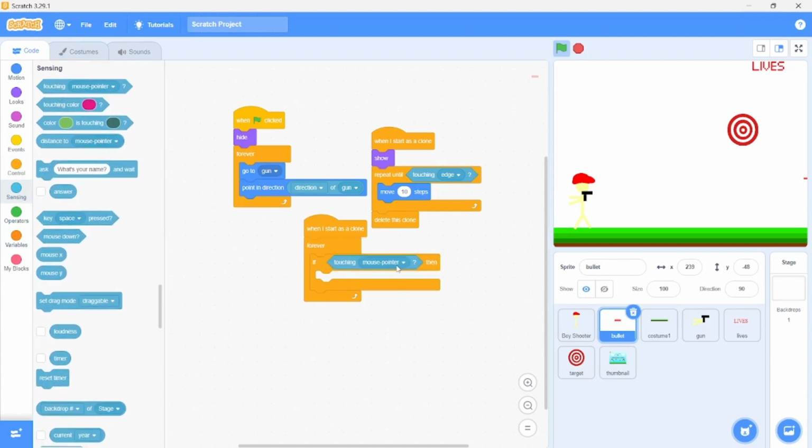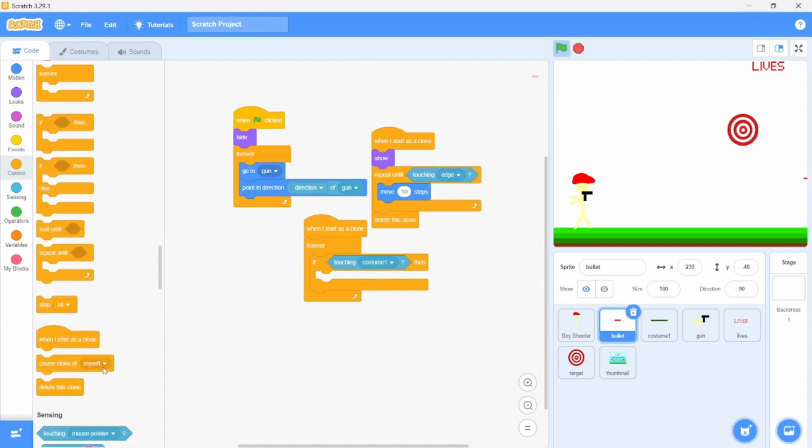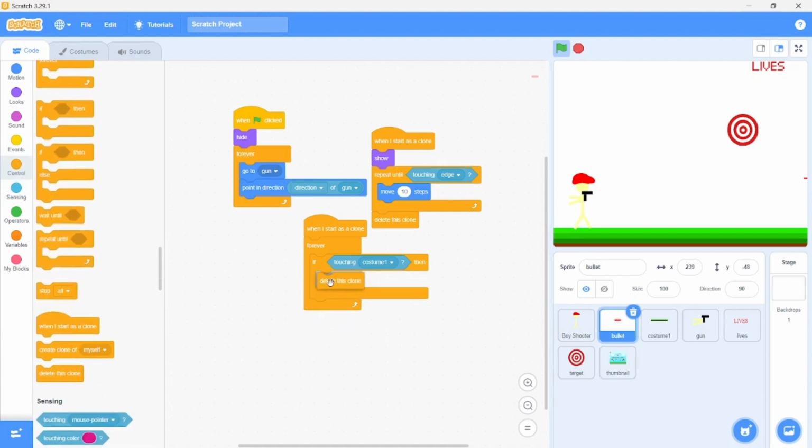So as soon as it will touch the ground, what will happen? The ground will be available here, right? We have saved this with the name of costume one. So we will use it here and just delete this clone. Go here and you will find the option of delete this clone. So the clone will be deleted.